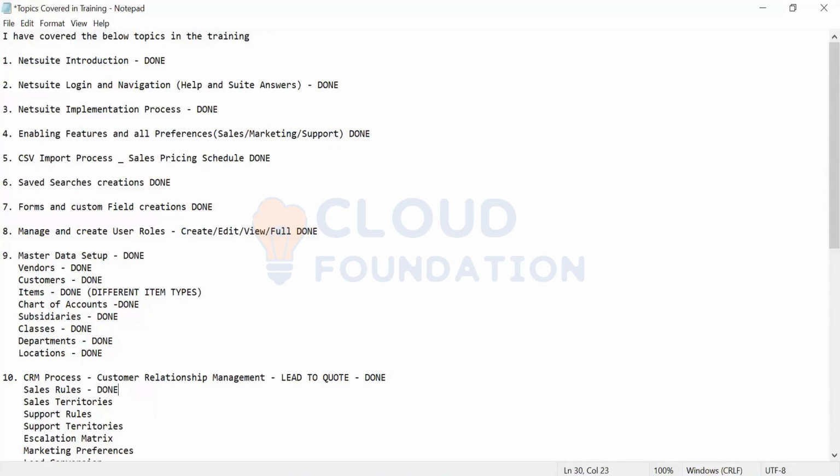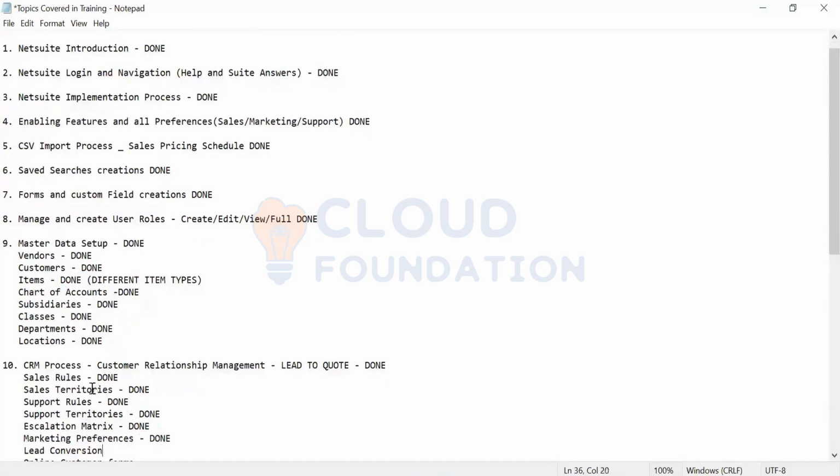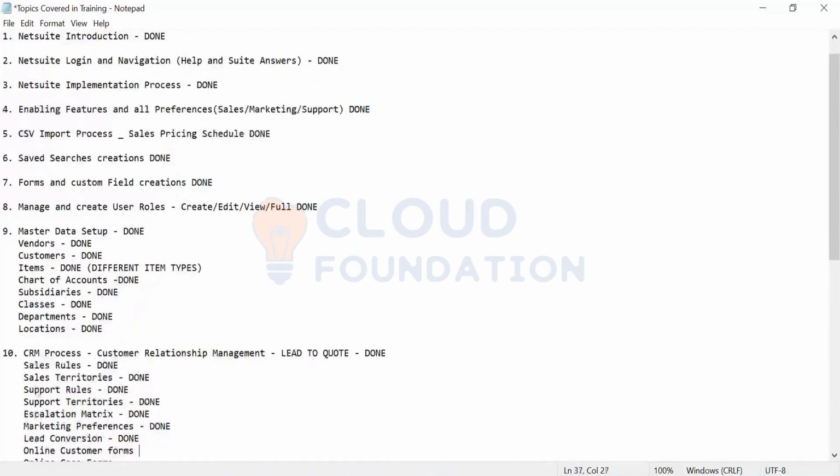Sales rules. I have explained sales territories. We have created examples and seen how it works. Support rules. I have explained support territories. I have explained the escalation matrix. We have checked it already. Marketing preferences done. Lead conversion is done. Online customer forms, both marketing and support forms, are done.